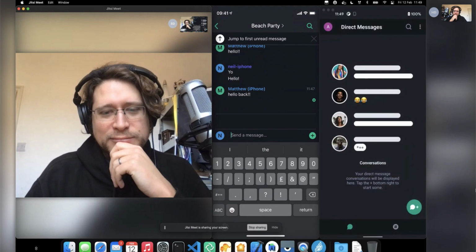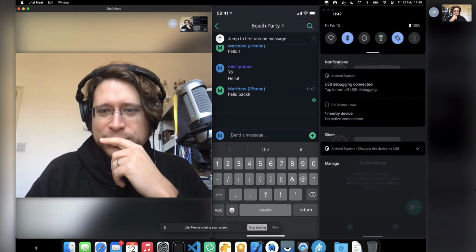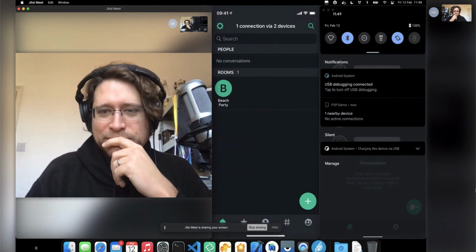On the right-hand side now, on the Android device, you should notice a little icon at the top that shows the P2P demo running. It says one nearby device, which means it's probably found the iPhone. The iPhone reports one connection, which is the fact that I've spoken to Matthew over the internet, but via two devices. One of those devices is the internet peer, and the other is the Android phone.